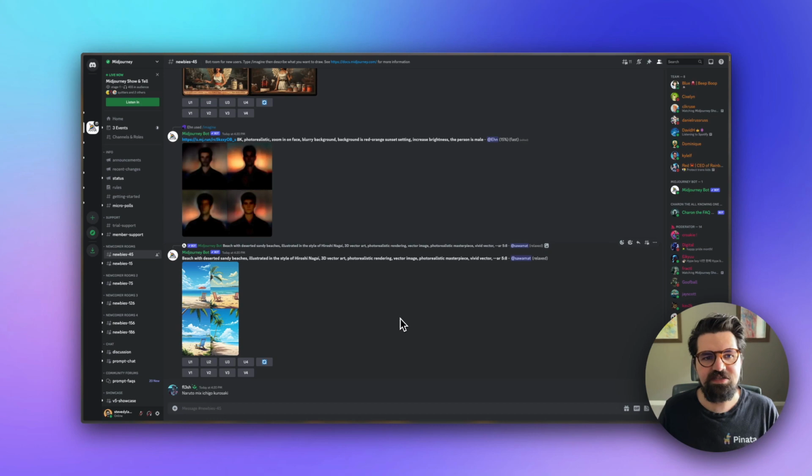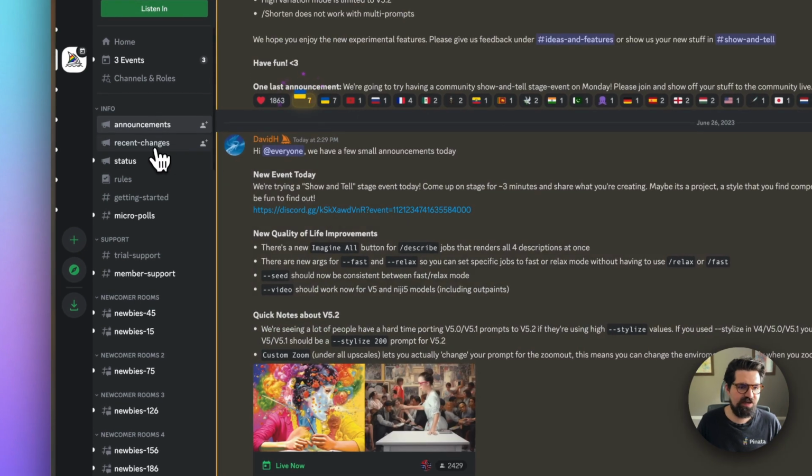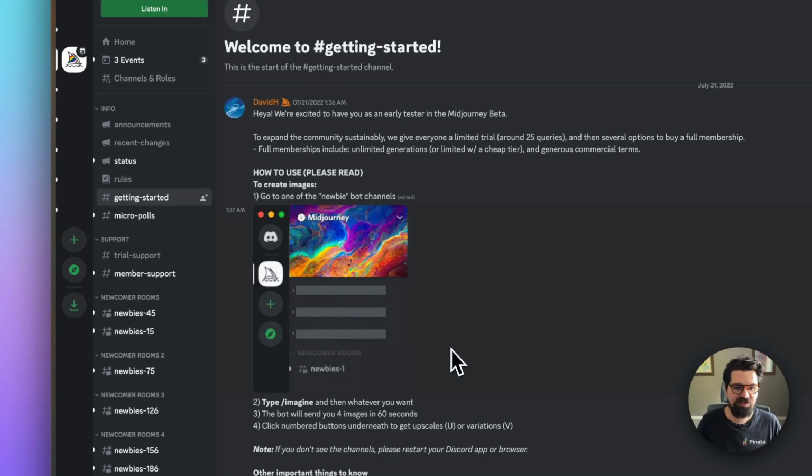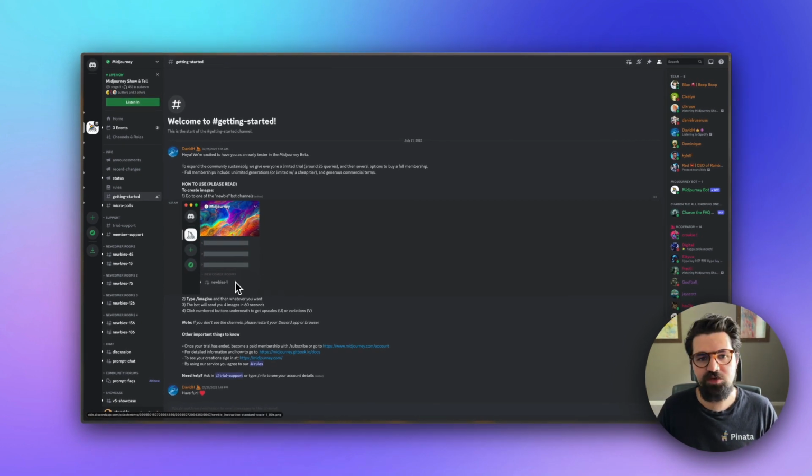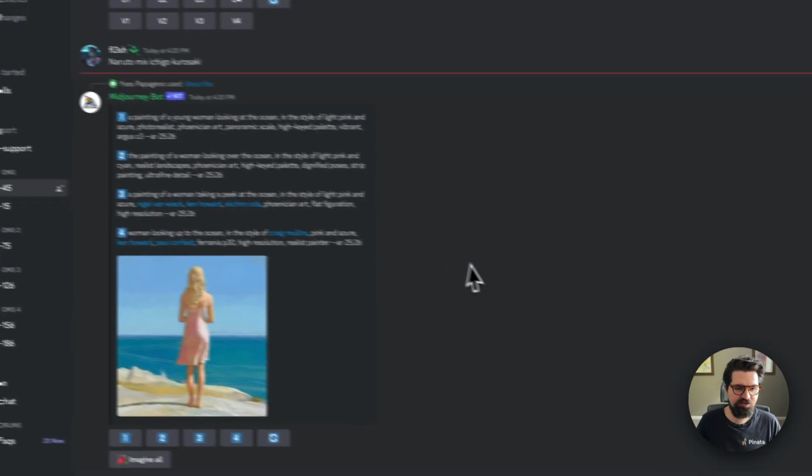All right, once you've signed into your Discord account and you are in the Midjourney server, it's going to look a lot like this. You might start at the announcements page or the getting started page, and it has some instructions there. There's some helpful links you can visit. And there's two ways you can really access Midjourney's AI tools. You can do it through these rooms here, like the newbies room.